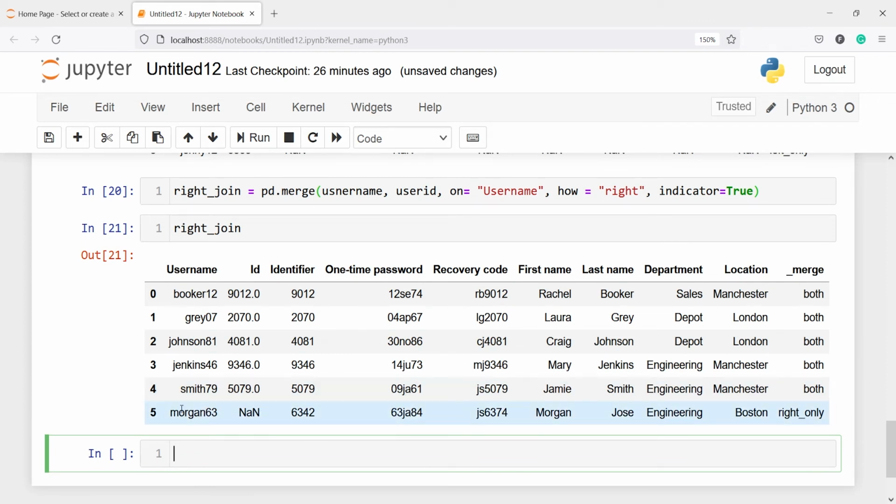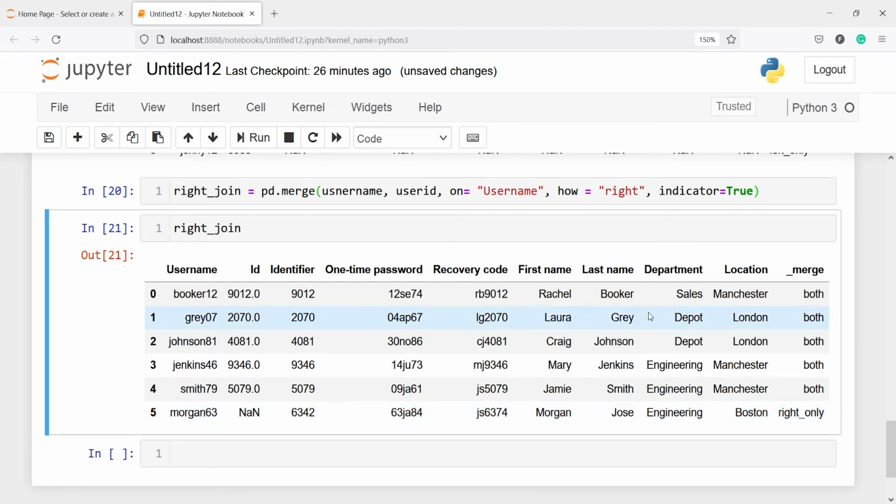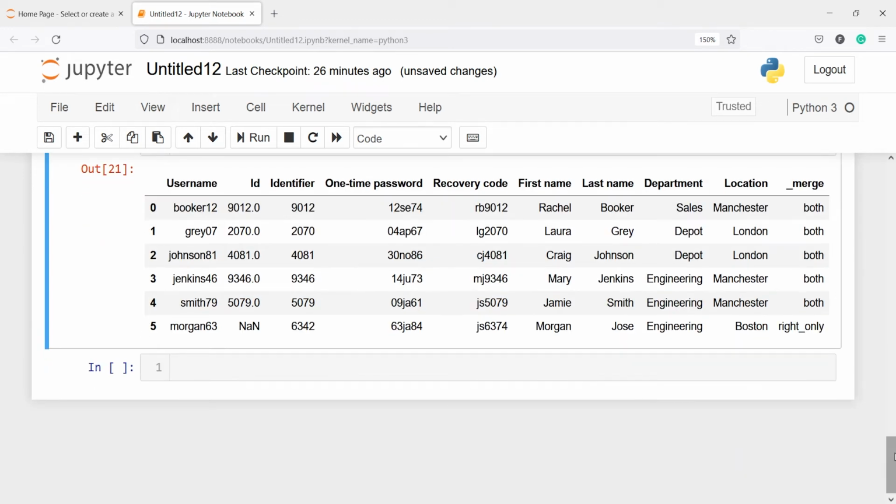this sample from the right table, which is Morgan 63, and here also you will see in the output it is coming from right only. So we have all these common elements from both the first and second data frame, and the Morgan 63 which is from the right data frame. And there is a very useful parameter, suffixes, in this merge function.